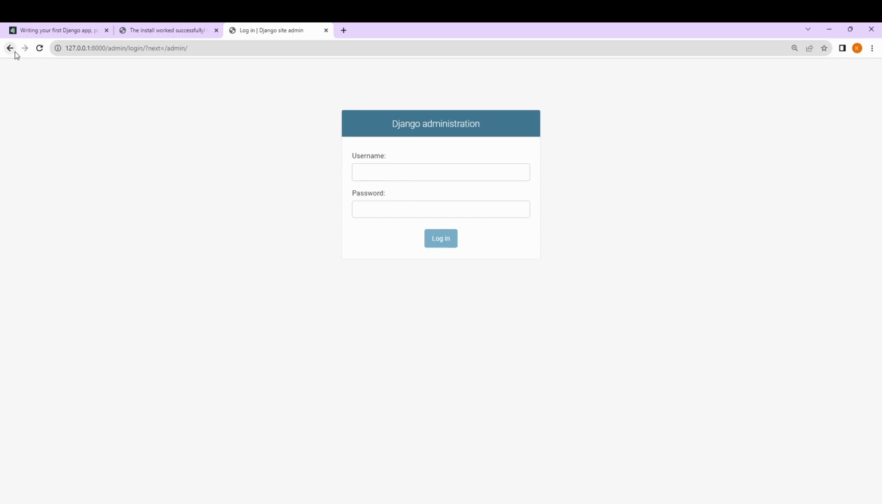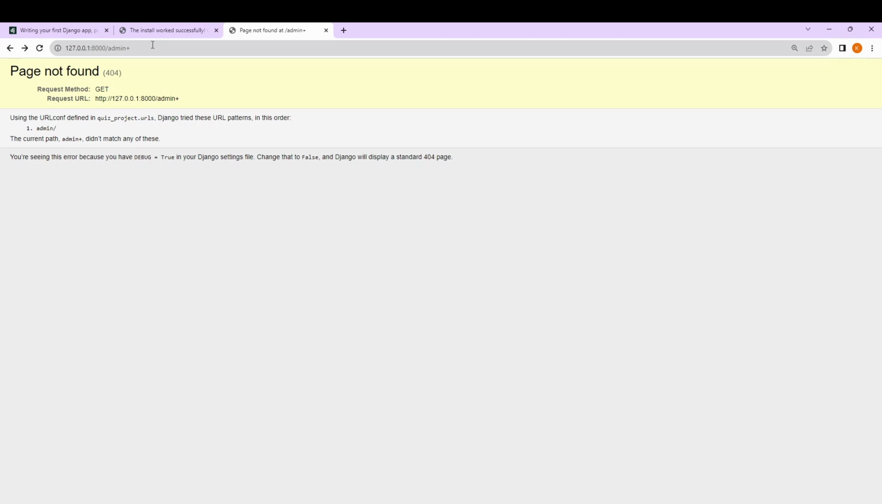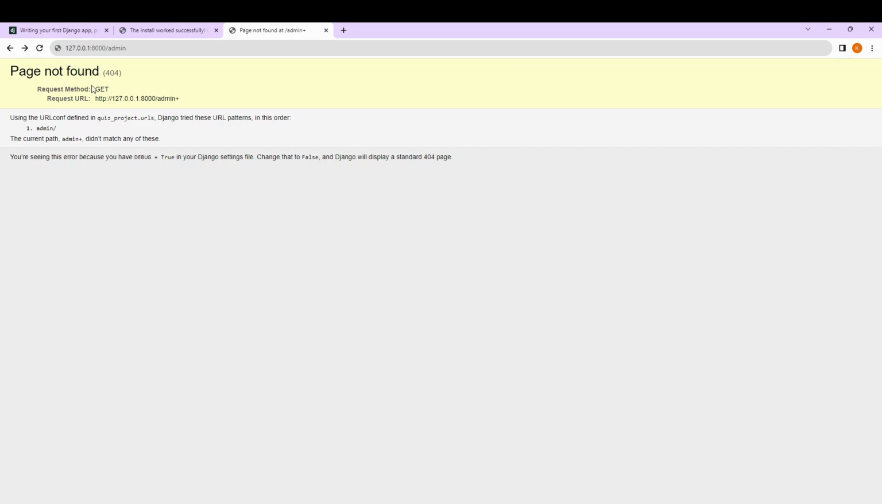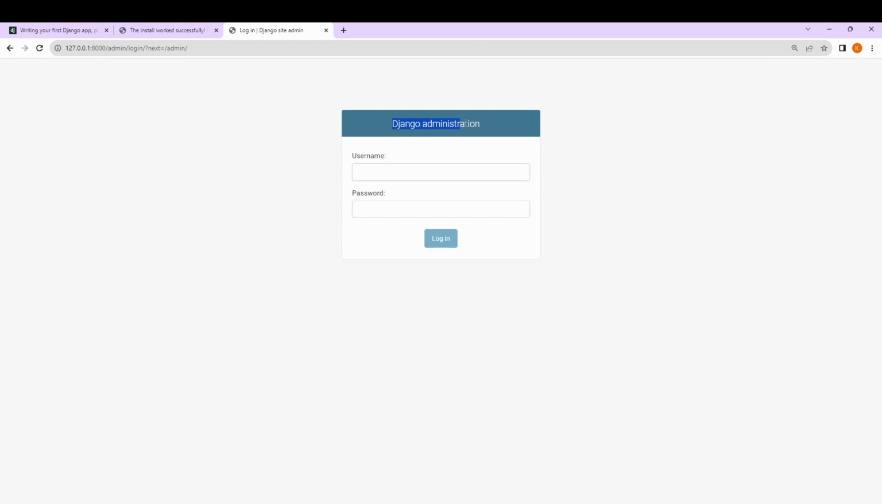right? Now if I go back again and write something else here, let me delete this admin. Now you can see we get page not found. So I'm going to remove this and press enter. This is our Django admin that we have, where we get a user ID and password, and then we can add whatever necessary information we want in our admin.